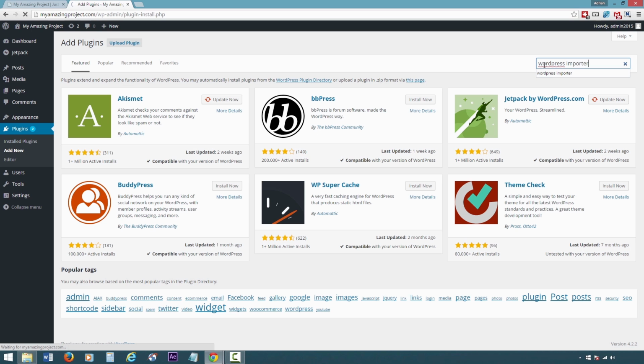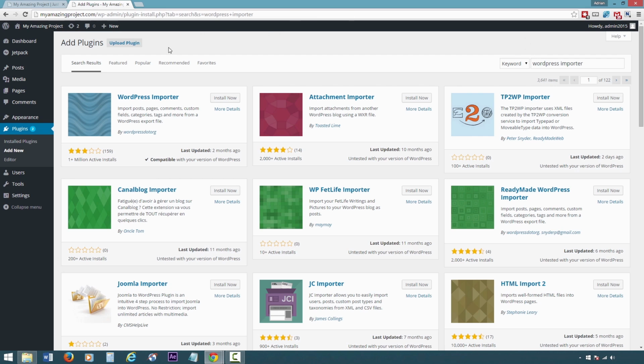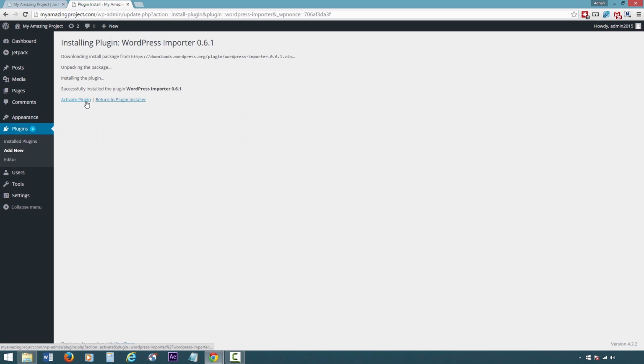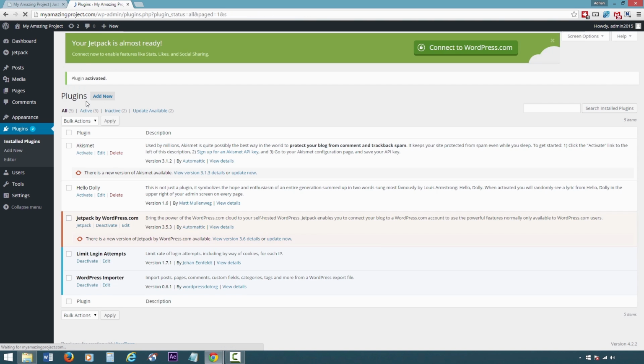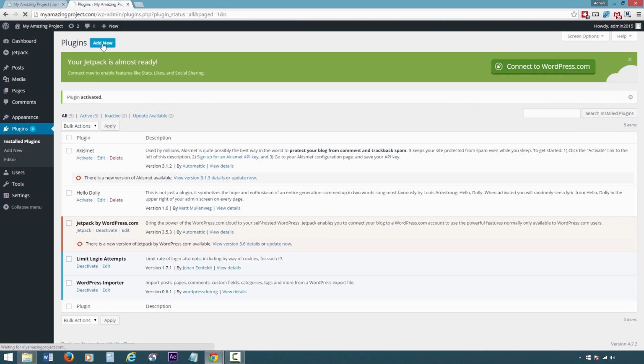This will help us import the demo content from our website. Click Install Now to install the plugin. We activate it by clicking Activate Plugin. We will do the same for installing our new plugins.